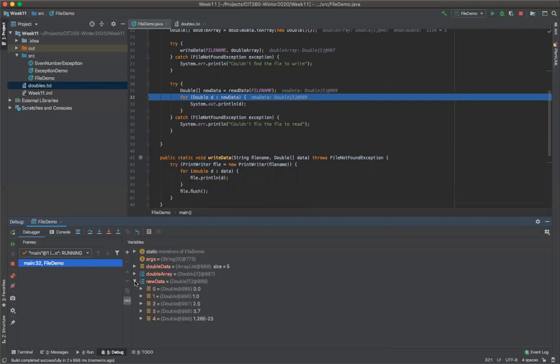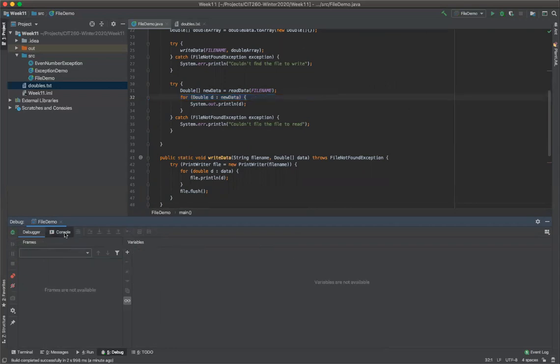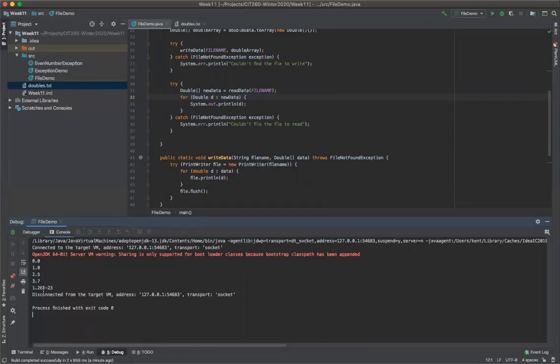Our new data has those numbers in it. They're the same because that's what we expected. And now we're just going to run our code. We're going to run to completion, do our for each loop, and print everything out, which we can see in the console. Huzzah!